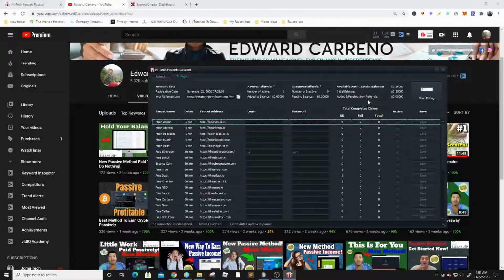Added and pending from referrals. Now, this is how you're going to get your balance. You need referrals on this, guys, in order to start getting balances. So every time they complete 50 of these, you're going to get more balance added to your actual anti-captcha balance. So let's say somebody signs up under me, right? And then you guys saw 50 captchas. I'm going to get 25 cents added to this. Now you guys find somebody, one person, simple, and I'm about to show you how in a minute, so don't exit out of this video yet.